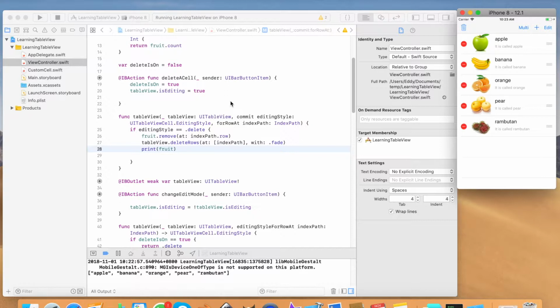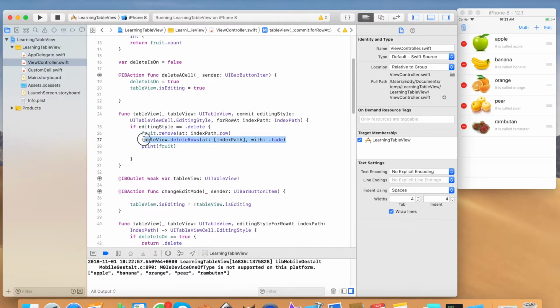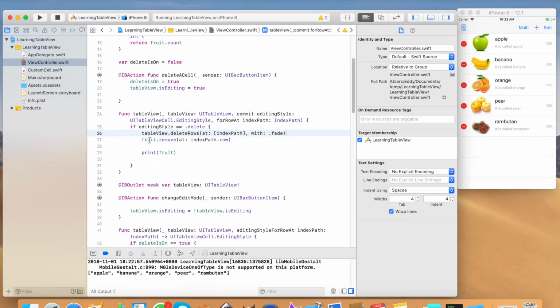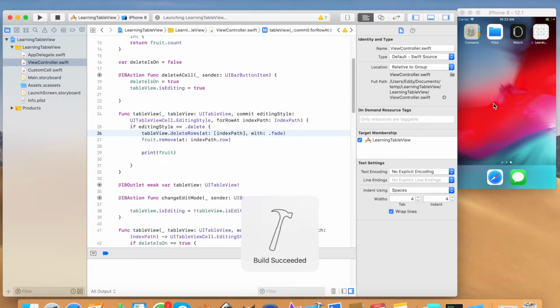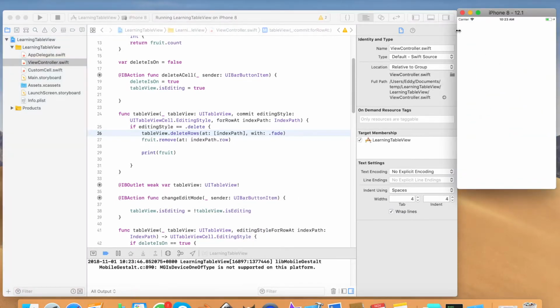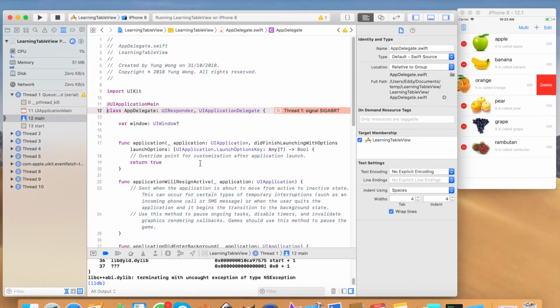But one thing you need to be very careful about, if you look at the code here: if you change the sequence, like you put the table view deletion before removing from the array, the program will crash. Let me run the steps to show you. Click here, remove orange, it crashes.